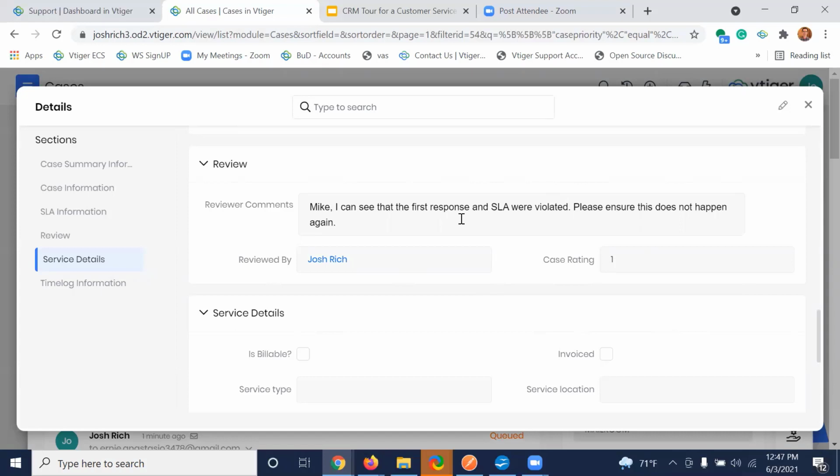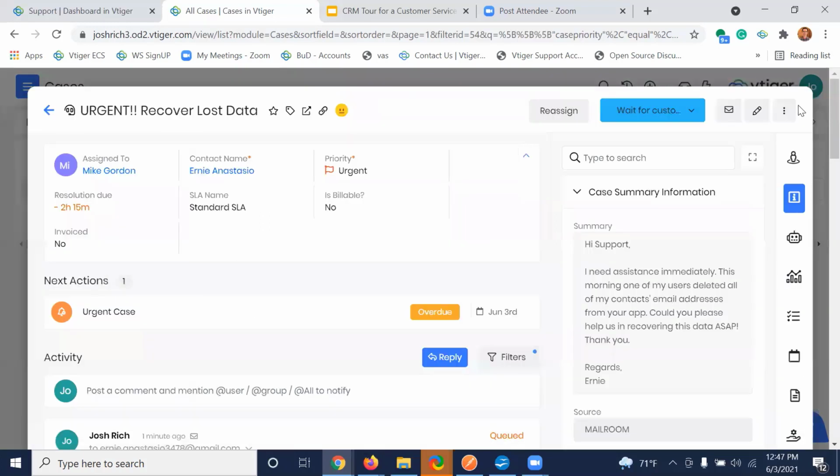If there are any other additional suggestions, I could put it in the reviewer comments. If there are any solutions that Mike might not have been aware about, I can add that as well. So a good way for Mike to come back and review his comments made by the reviewer. So that's going to wrap things up for this live demo here. Let's jump back into a few more slides before we wrap up this webinar.